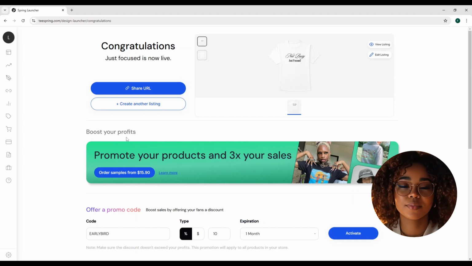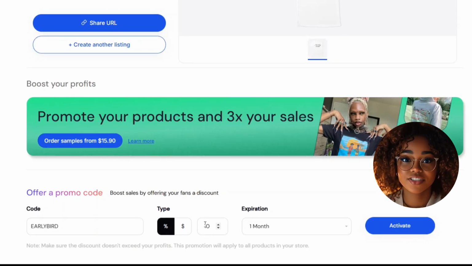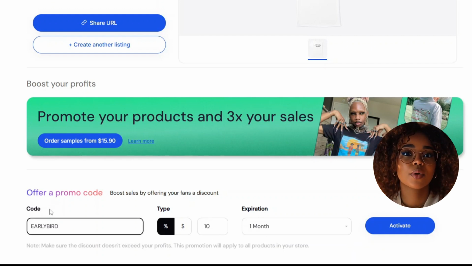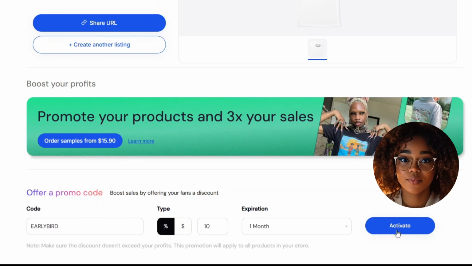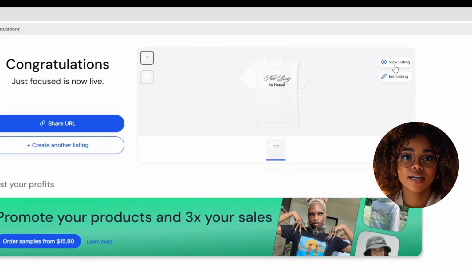One great feature on Teespring is that you can order a sample of your product at a reduced price to check its quality. This is especially useful to ensure your design prints correctly. You can also activate promotions, such as a discount for your first 10 buyers. You can set the percentage, duration, and even customize the promo code name. To activate the promo code, click Activate. You can then view your listing by clicking the link provided, which will take you to your store to review the listing. If any changes are needed, click Edit to make updates to your listing.